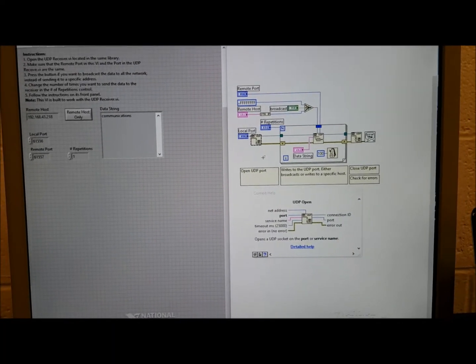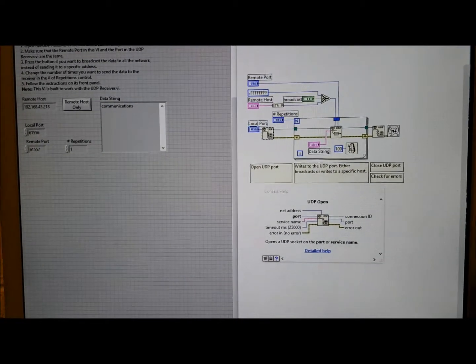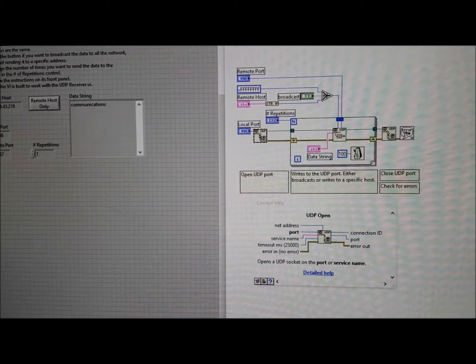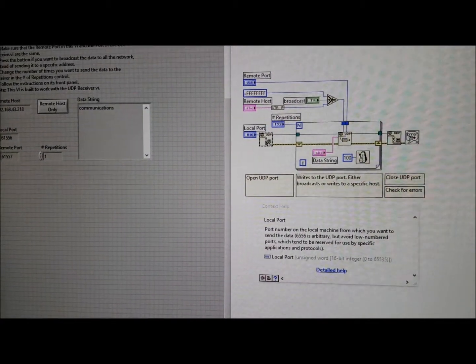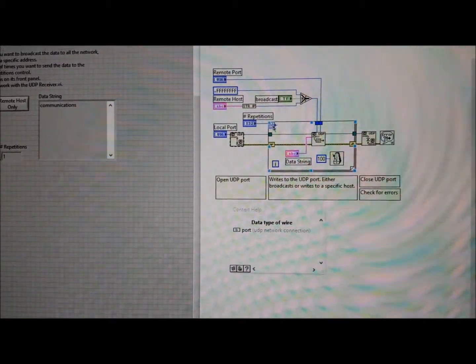On our block diagram, we can see here the components. This first component opens a UDP communication. It takes a local port, and then it sends out a connection ID, and then sends an error that goes inside a for loop that is executed n times, and we can control it by a control called repetitions that's going to be in our visual interface.